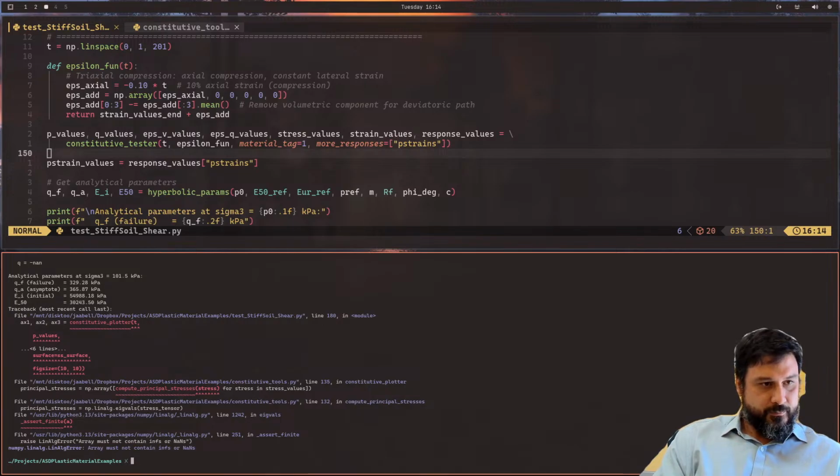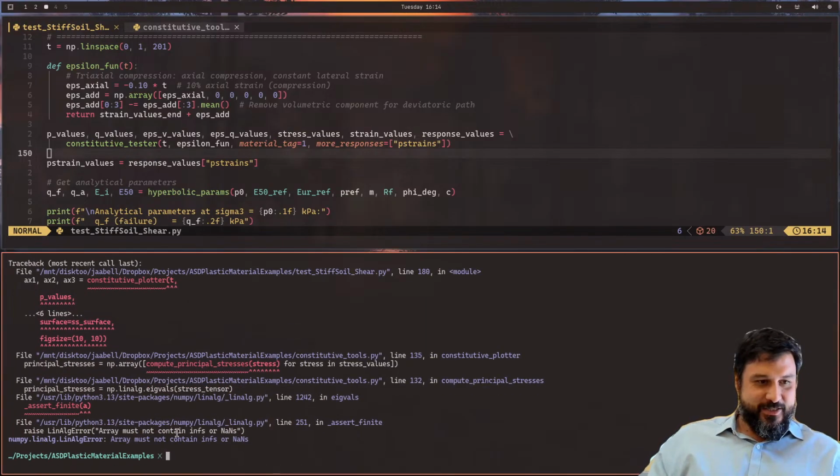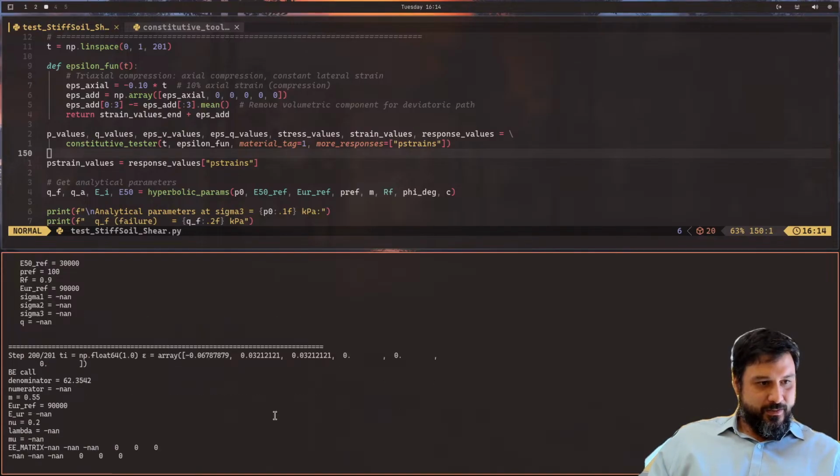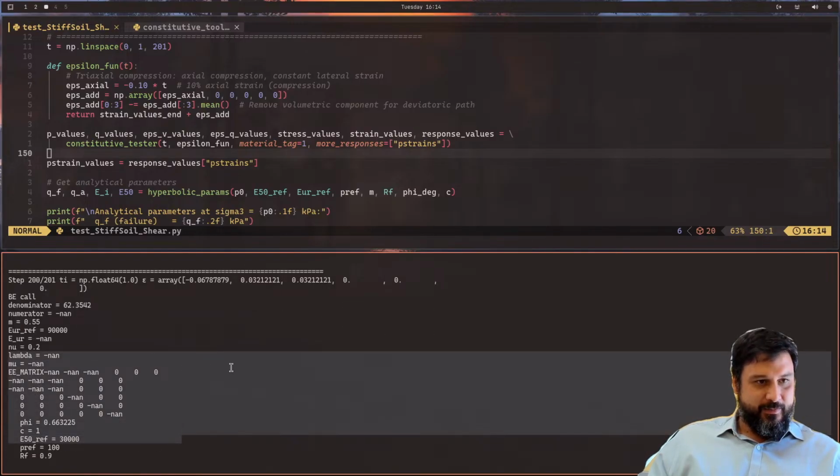Yep. But look, it did some stuff. And what's complaining here is actually Python. It's complaining that arrays must not contain infs or nans. So I suspect it all went bonkers at some point. So I need to keep debugging. The EE matrix is going.